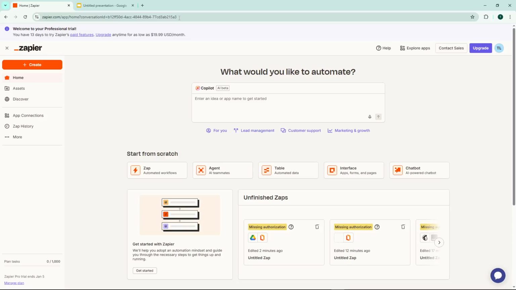Welcome back, everybody. Today, I'm going to teach you how to convert PDF to JSON using Zapier and PDF.co. This automation is incredibly useful if you need to extract structured data from PDF files automatically, whether it's for invoices, forms, or reports. Let's dive into the setup.